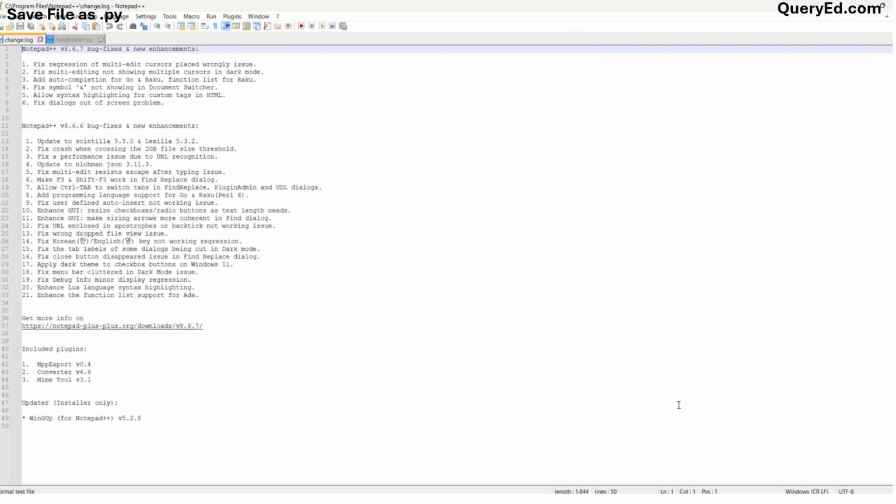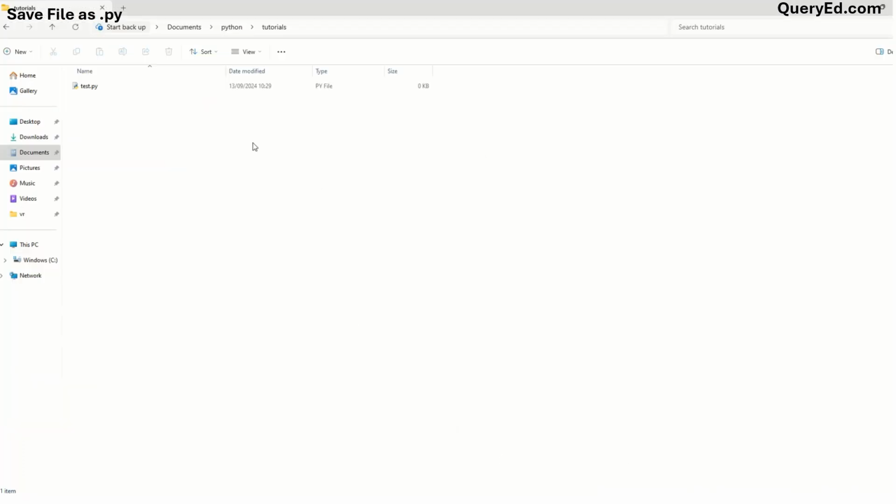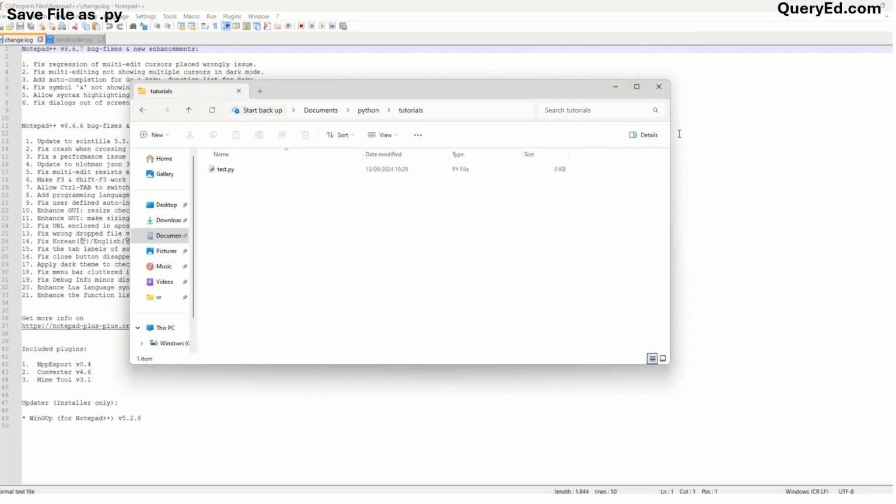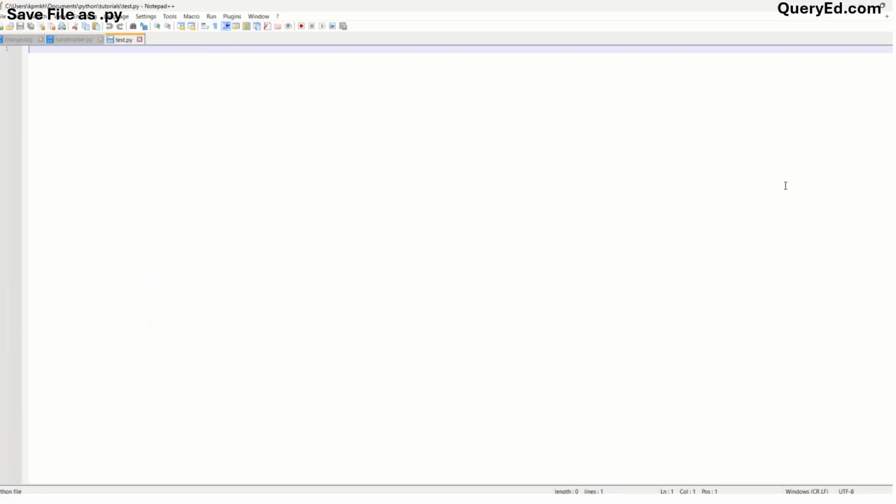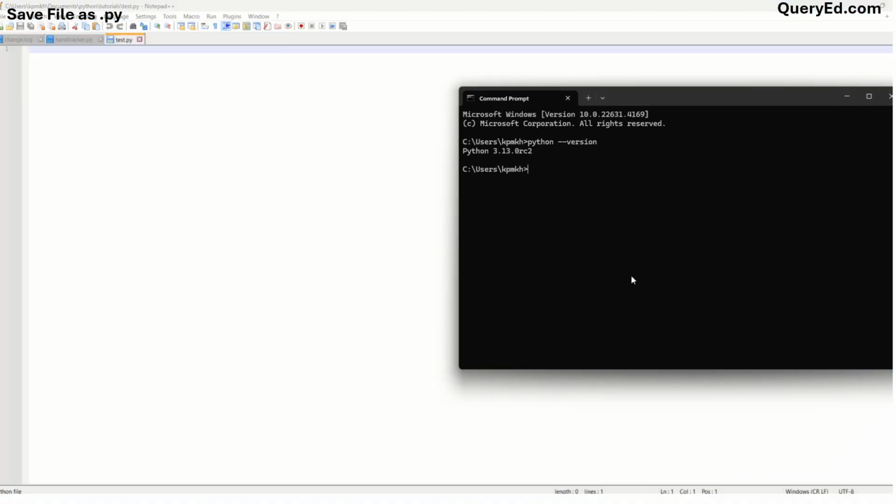Let me open the same file in Notepad. I'm just going to make it a bit smaller and then drag and drop it here. So this file is there now. Now you can basically start coding in Python. Here, what I'm going to do is write something like this.